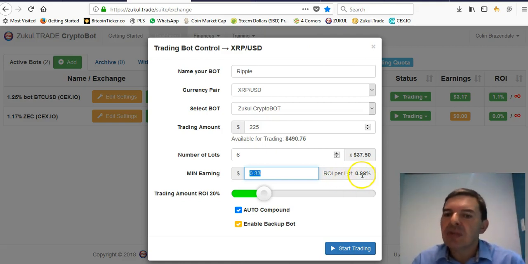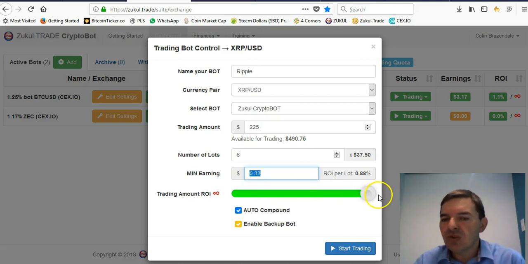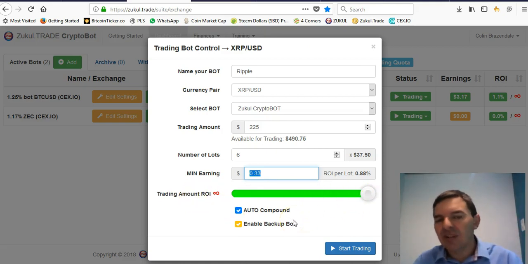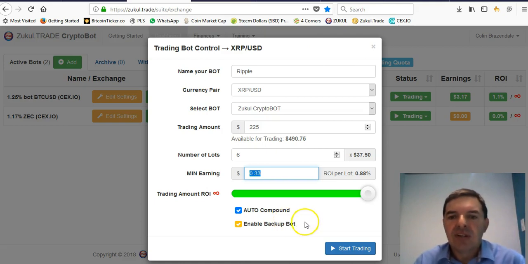So that's just a minimum. So I'm happy with a minimum of 0.88%. And trading amount. So this is the total return on investment you want on your 225 or whatever amount you put in there. But I wanted to go to infinite, so I just slide it all the way. I just wanted to trade until I terminate the bot. So I'm not going to put any restrictions on the bot.